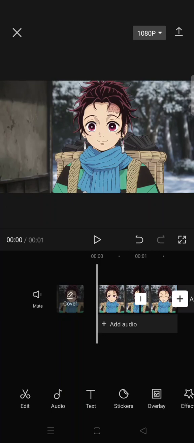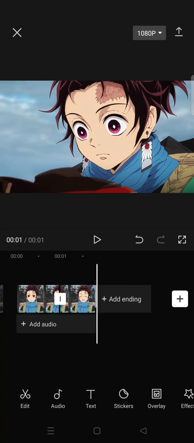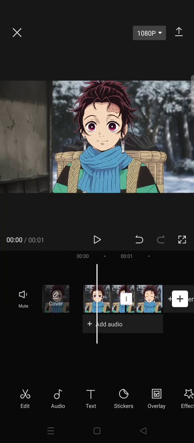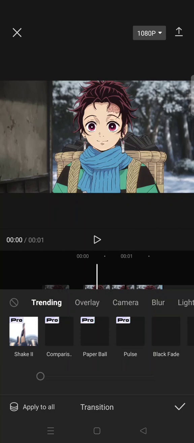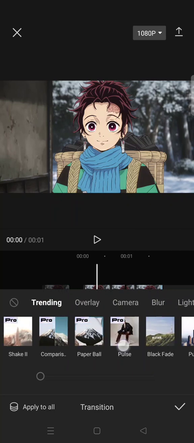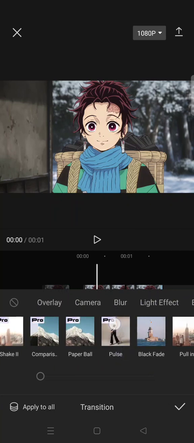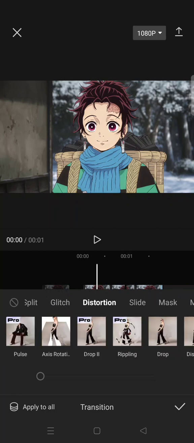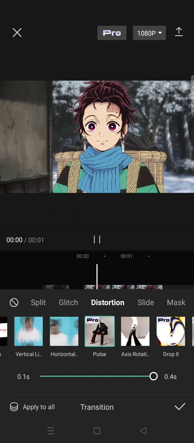On today's video, I'm gonna show you how to create a video with shake and bounce effect on CapCut. So here you just need to add the clips that you want to edit, and first click on the transition box in between the clips and then find the pulse transition that can be found under the distortion tab.